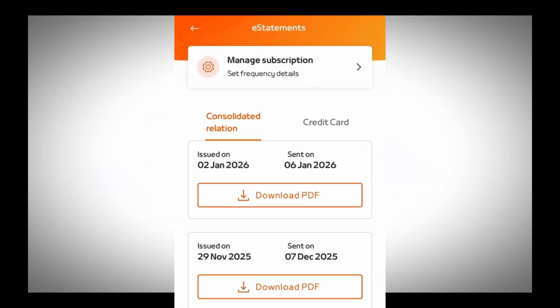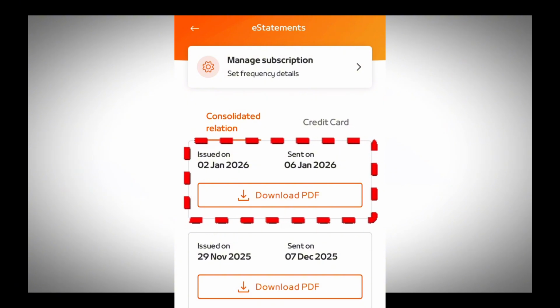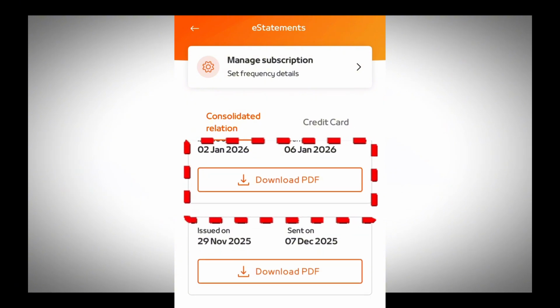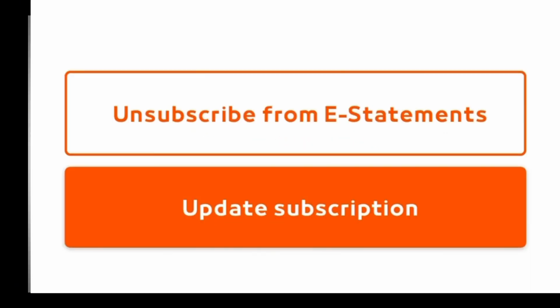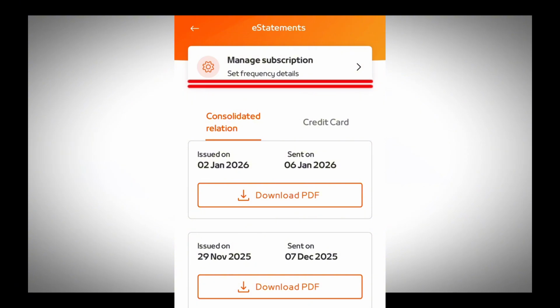That means if you want to download the bank statement of December, as you can see here, you download this statement which was issued at the beginning of January 2026. In addition, you can manage your subscription on how frequently you receive these bank statements in your registered email by tapping here on Manage Subscription.